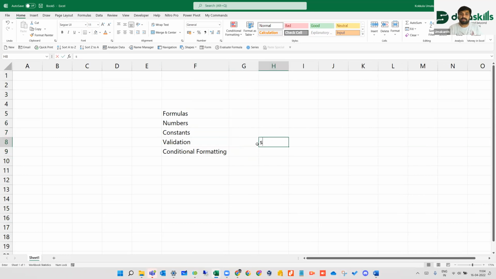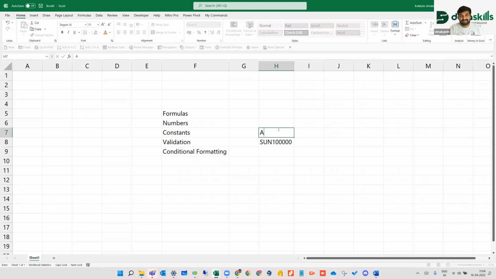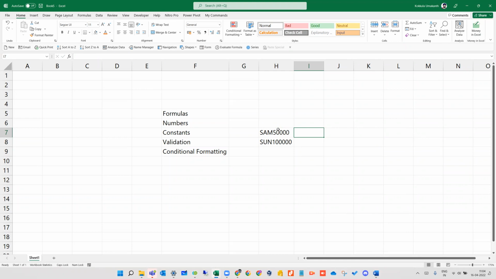Or assume I wanted to quickly go to a particular cell called Sun 10,000. Or assume Sun 1 lakh. Do we have a cell name called Sun 1 lakh? Sun 1000000? Or Sam 50,000? Do we have it or not? What is the last column name within my Excel? What is my last column name? XFD.